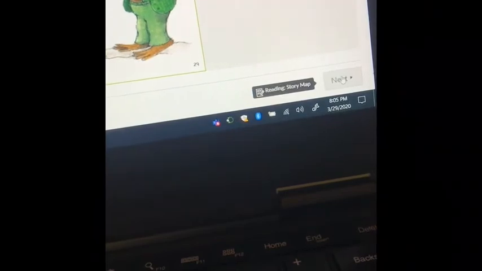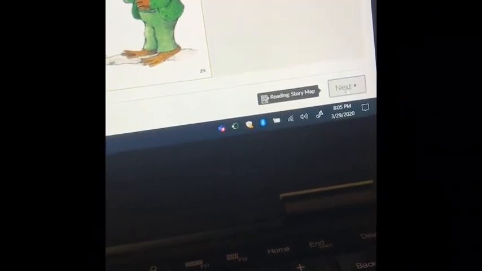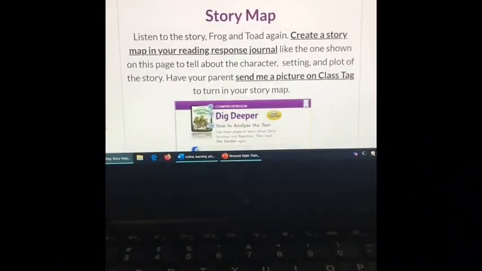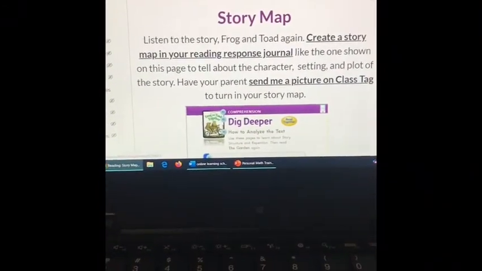There we go, I'm going to go back. I'm ready to hit the next button. And next, we're going to be making a story map. Okay, so for this assignment, there it is, the story map.